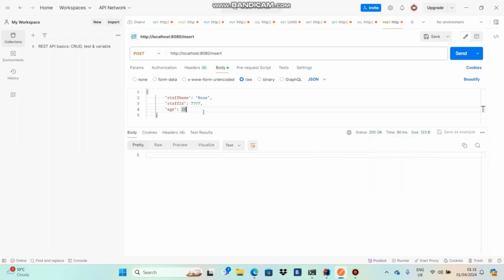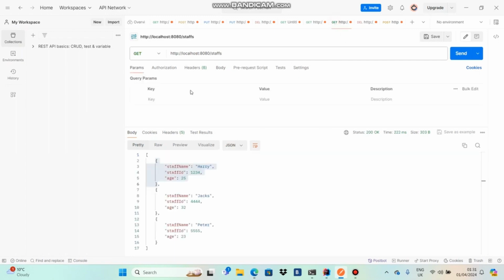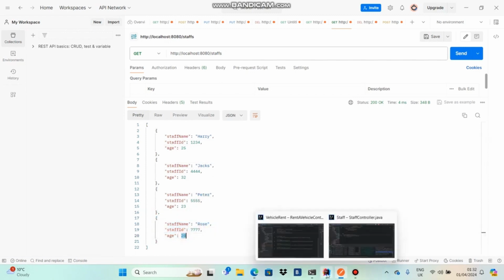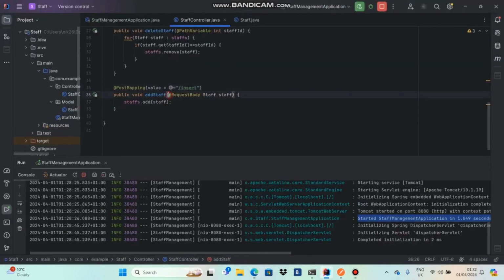So how can I verify whether this has been successfully posted inside the staffs list? I have a get endpoint for getting all the staffs' data, so I will call it again and see whether Rose has been added to the list. Now let's see that. You can clearly see Rose has been added to the list as the last member. So we have Harry, Jax, Peter, and now Rose also came: staff name Rose, staff ID 7777, and age 28. That means the scenario has worked successfully. The request body staff has been accepted with the object of our Rose, and it has been added into the list.